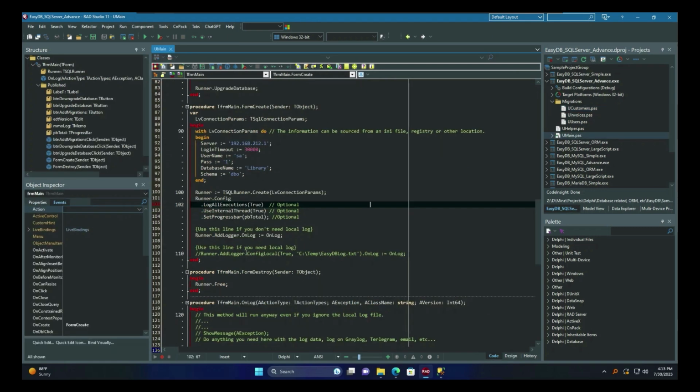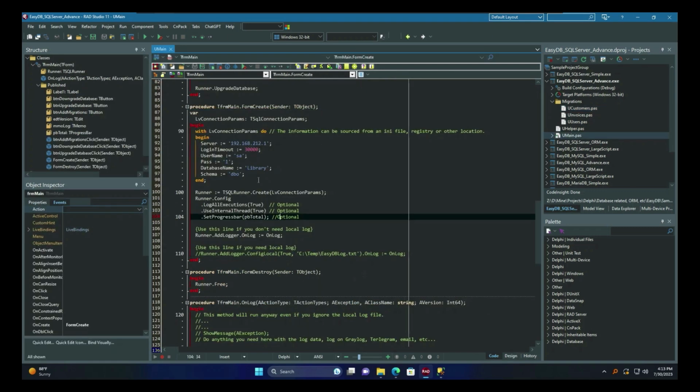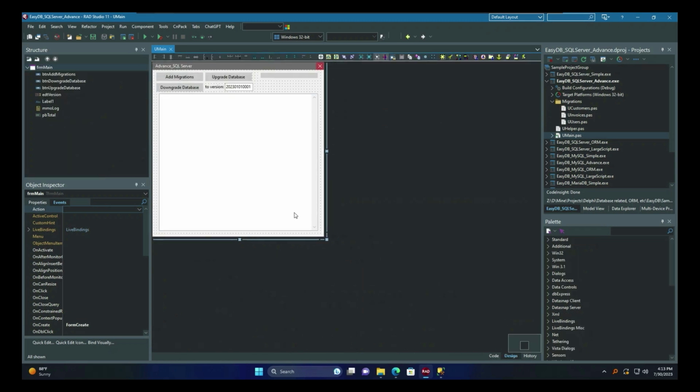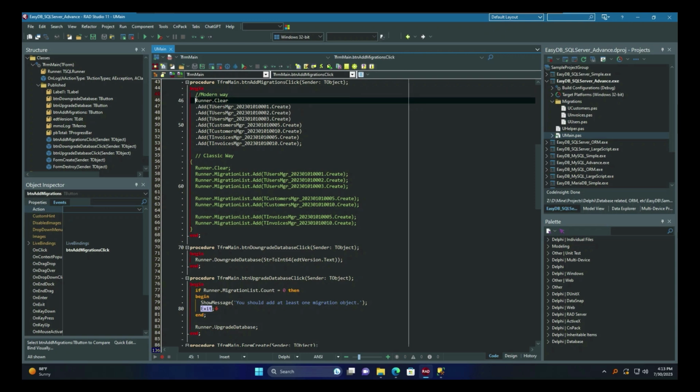In this initialization, we follow the same process as the simple mode. However, there is a slight difference when it comes to adding migrations to the runner's migration list. You can either use the modern or classic style, depending on what works best for you and your coding preferences. Personally, I find the modern way easier. Whenever a new migration is added, simply place it in the appropriate location or use the classic method if you prefer.